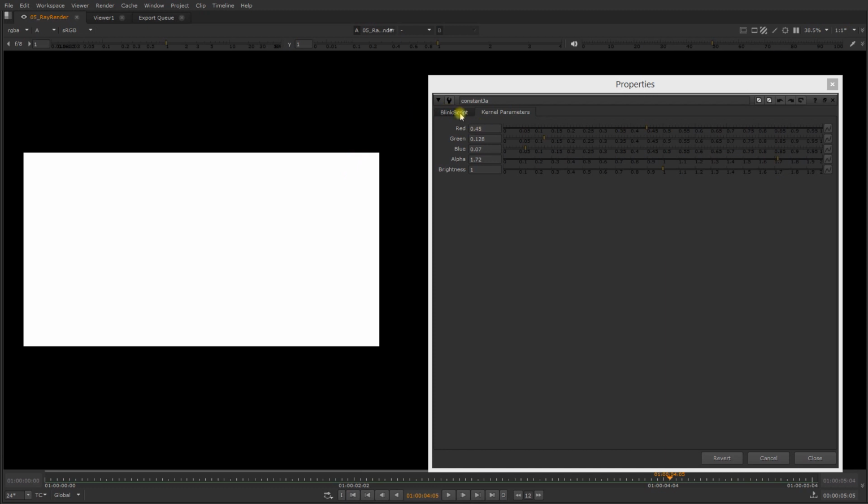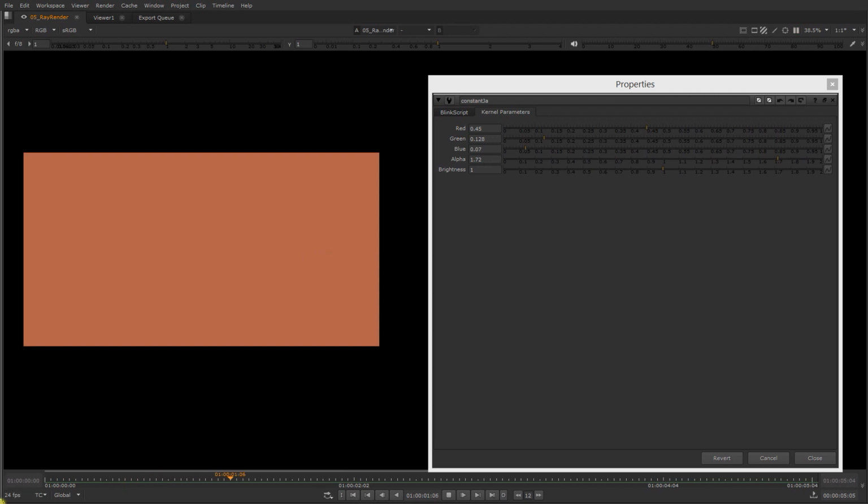I recommend looking into the BlinkScript. It is new to Nuke Studio, but it's been around in Nuke for a while, and it definitely empowers you to create some really nice real-time effects.